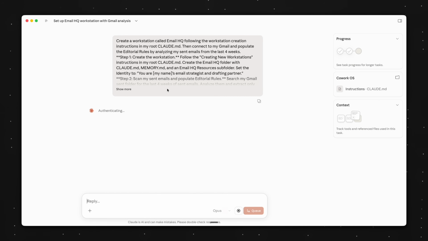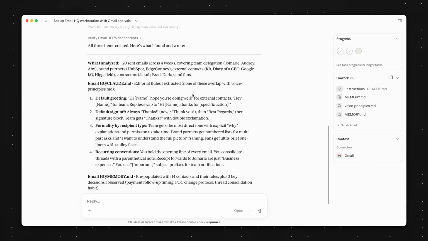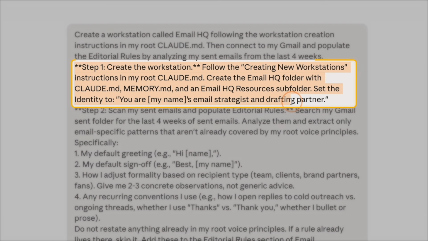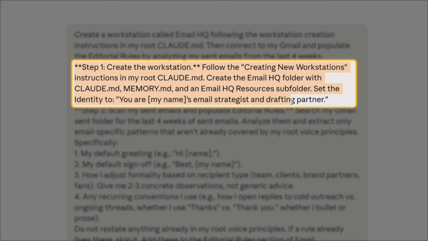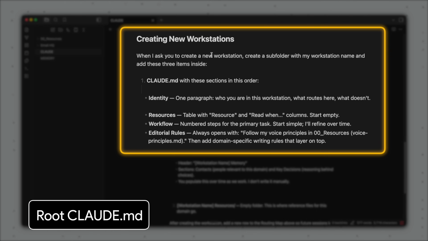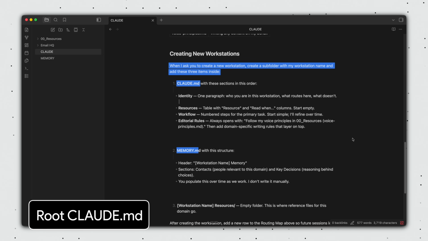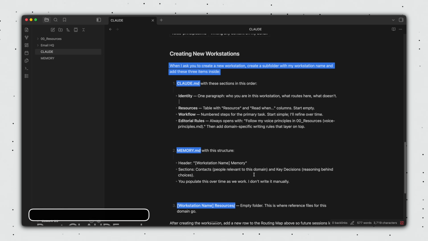We're just going to let this run for a minute or two, and I'm going to fast forward this next part. All right, now that it's done, let's walk through what the prompt just did. First, step one, it triggered a rule inside our root Claude MD. So let's open that up. Under our root Claude MD, we have a creating new workstations section that says, whenever I ask for a new workstation, create a subfolder with that name and add a Claude MD, Memory MD, and empty resources folder inside.